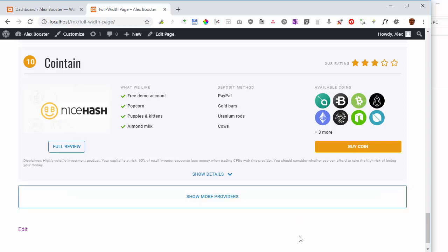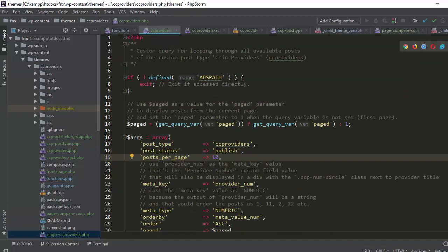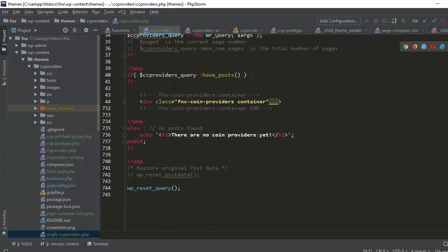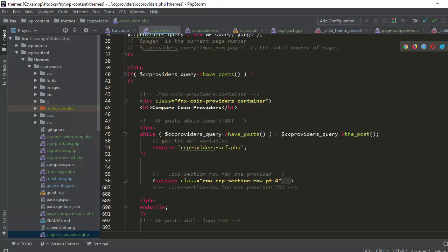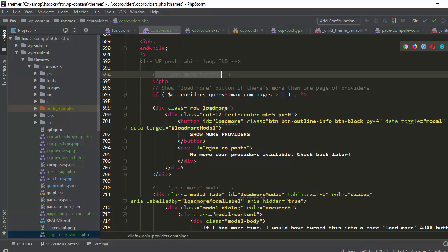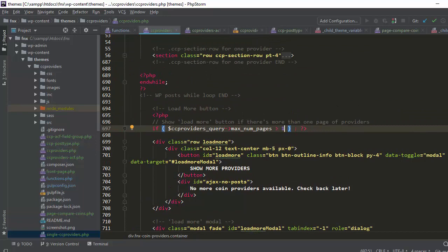Otherwise, this button wouldn't show up in the first place, because it is right now set to show 10 posts per page, and if we unfold the code, here at the bottom we have the load more button, and the load more button only shows if there's more than one page. So if there are more than 10 posts, only then it's going to show, otherwise it's not going to show, obviously, right? Okay.